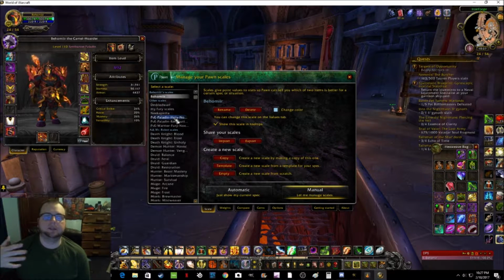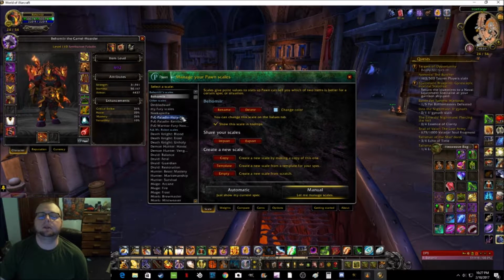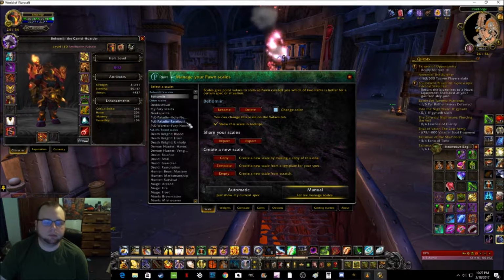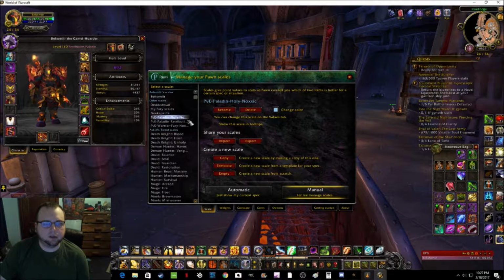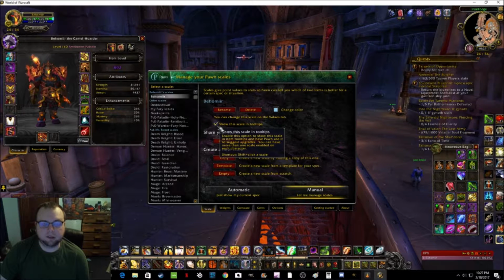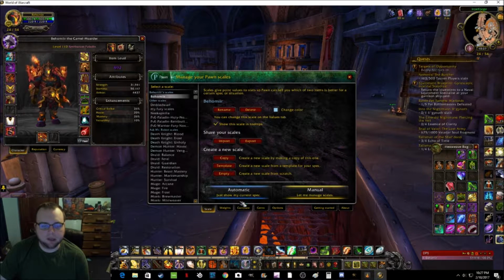Let's say you're a mage: PvP mage fire, PvP, or PvE mage arcane, whatever. It's going to have whatever your generic things are in there. So you're going to click on those and then unclick show the scale and tooltips to get rid of that. It's just kind of annoying to me to have that on. So this is the one that's going to have your character's name, and you want to make sure that's clicked on, show the scale and tooltips. And, well, I guess it would help first if you import it.